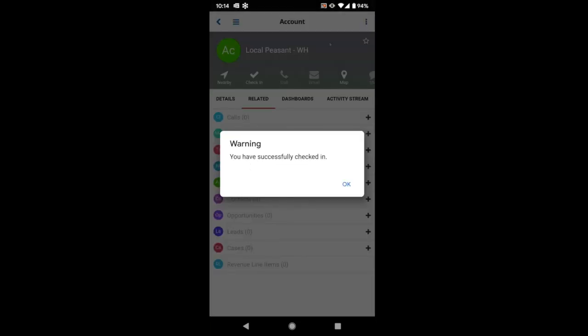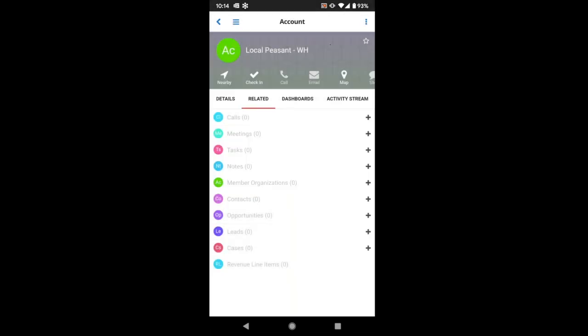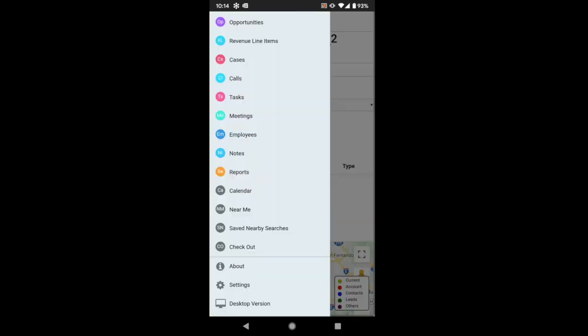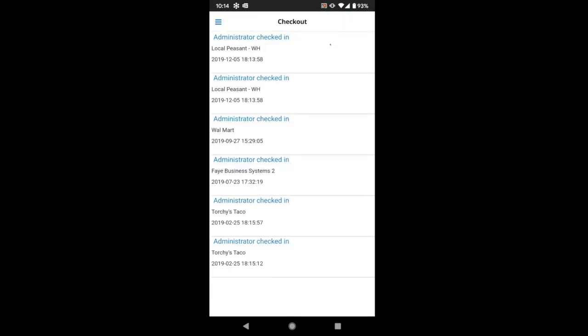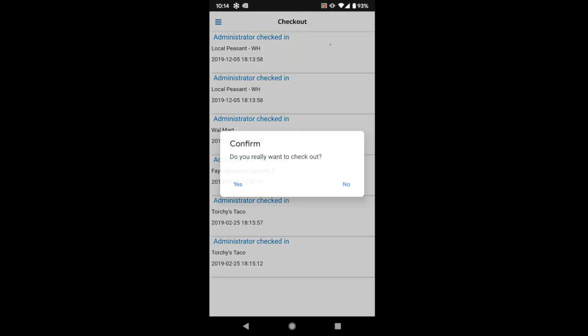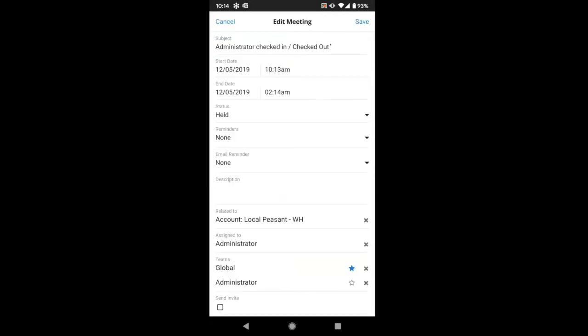You have the ability to check in, and then you also have the ability to check out. So if you're wanting to track how long the meeting was and things like that, the check-in functionality will create an actual meeting record. And then you'll have the ability to see your checkouts here, where you could just go in, and then it puts a timestamp on it, and then you can put in your notes if you wanted to.